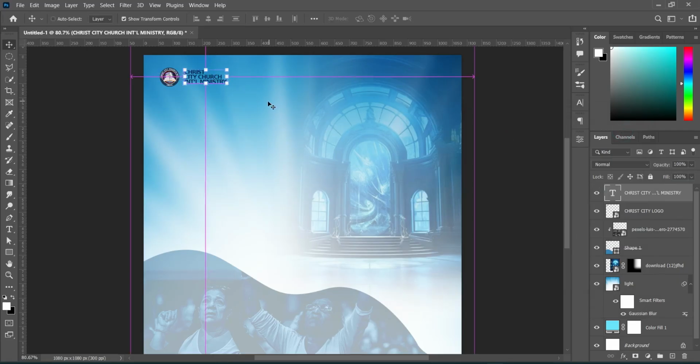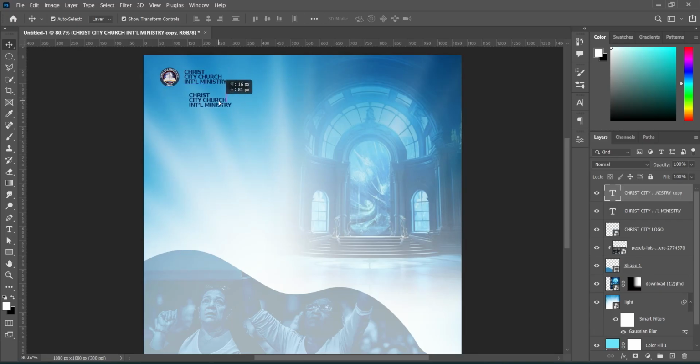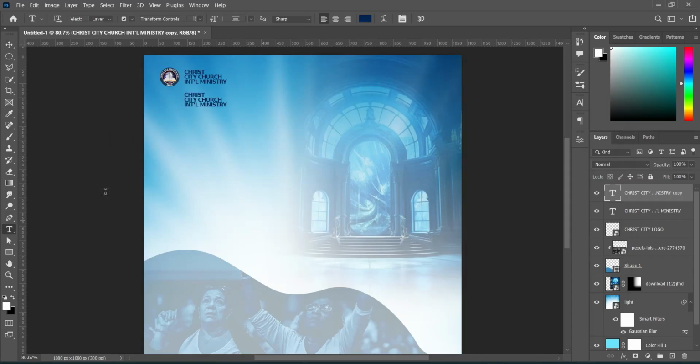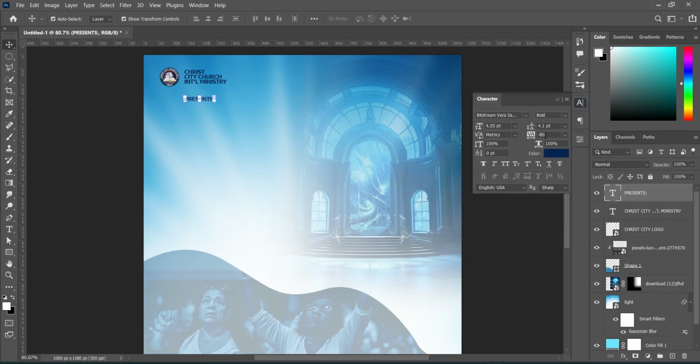Now Ctrl J to duplicate this one. Then you bring it around here. Then go back to your text document. Then copy this one. Select your text tool, Ctrl A to highlight and Ctrl V to paste. Then go to your tool here, and we are going to increase this one.